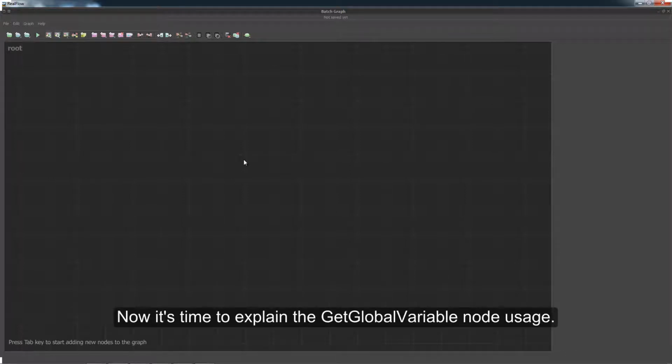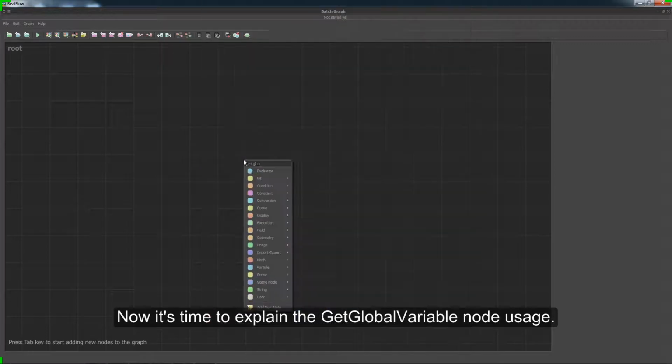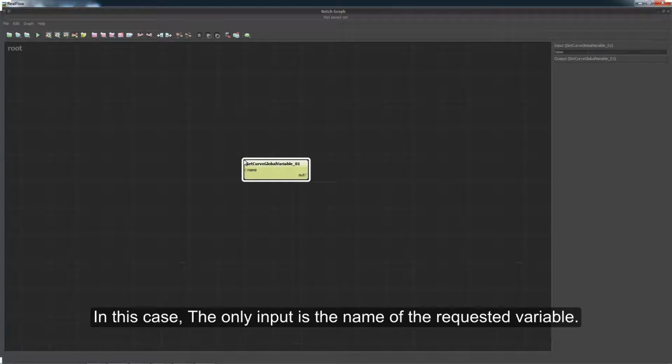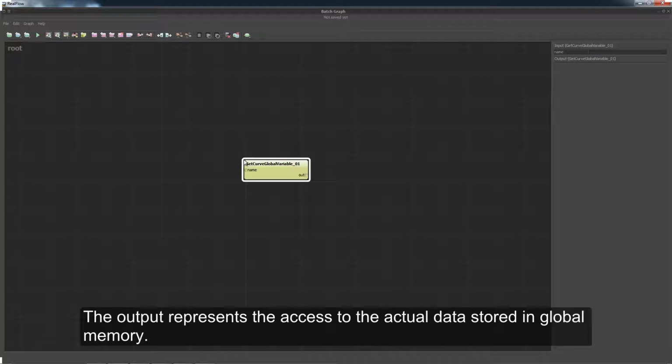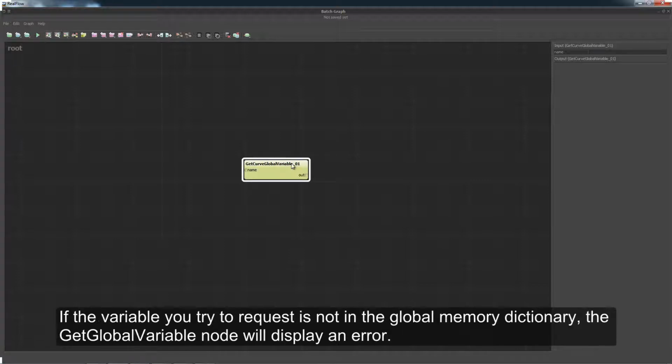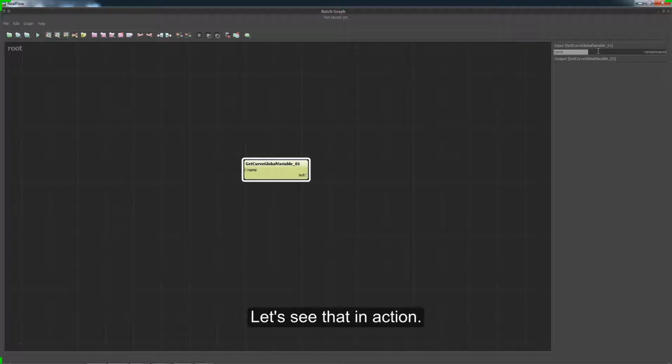Now it's time to explain the getGlobalVariable node usage. The aspect of this node is simpler than the setGlobalVariable one. In this case, the only input is the name of the requested variable. The output represents the access to the actual data stored in global memory. You can access variables that have been stored in the same RealFlow instance. If the variable you try to request is not in the global memory dictionary, the getGlobalVariable node will display an error. Let's see that in action.